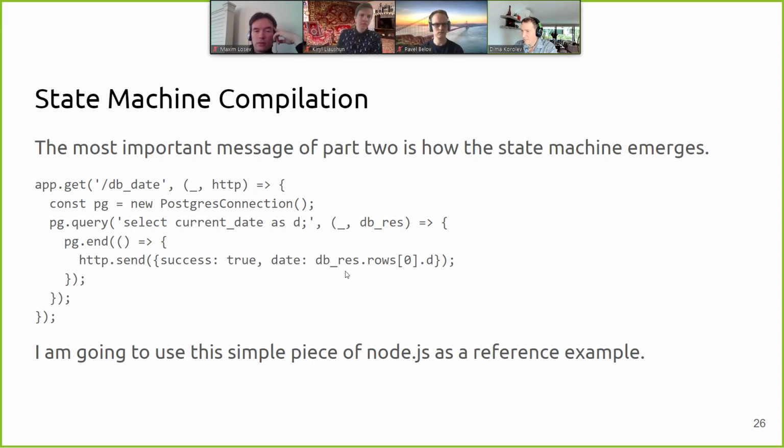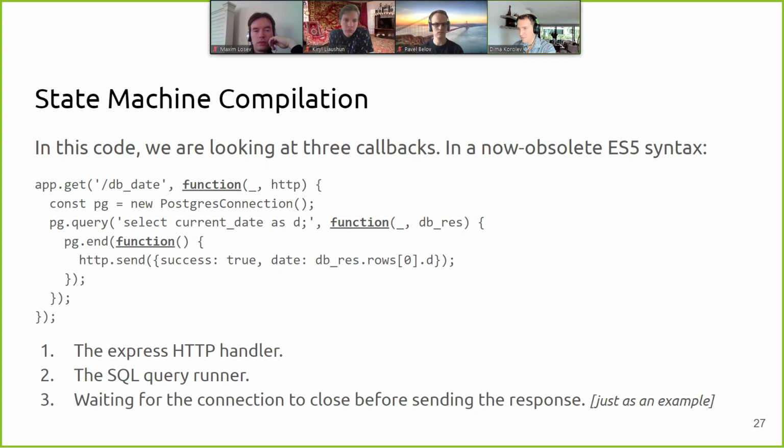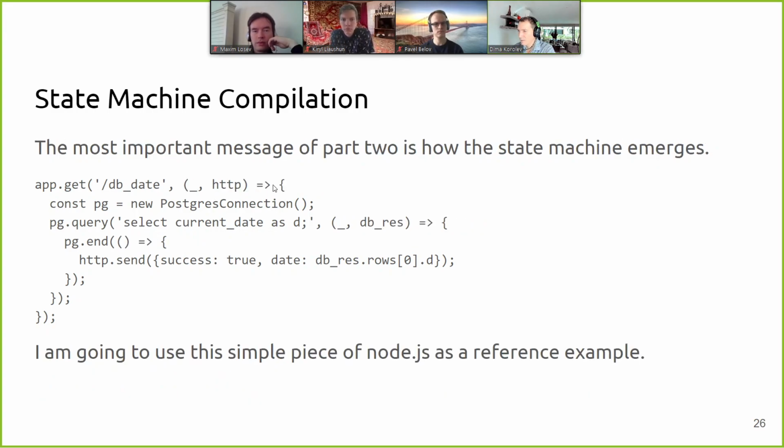Now for this exercise, I first terminate the database connection. In real life, I would not do it. In real life, I would first respond. But for the exercise, let's say I first make sure the connection to the database is closed, and then I send the response. So this is a modern JavaScript syntax. In ES5, which I don't like, but sometimes use for illustrative purposes, these are functions. Like this is called arrow notation from ES6.